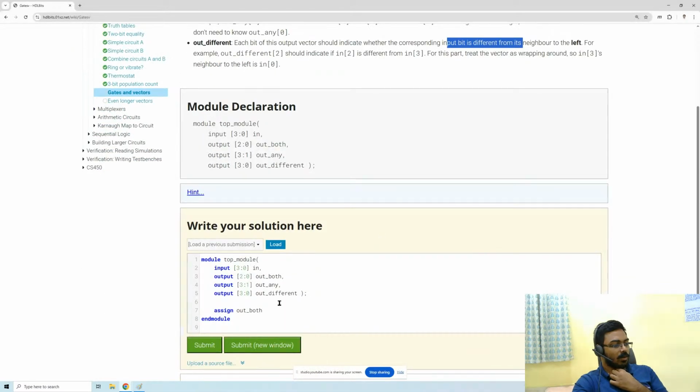So what we can do here is we can separate things out. We can write in, out both, and in one aside. We can concatenate and do AND things like that. Otherwise, we can write a for loop for 0, 1, 2, and here we can write out different for 0, 1, 2, and the rest one we can write separately. Okay.